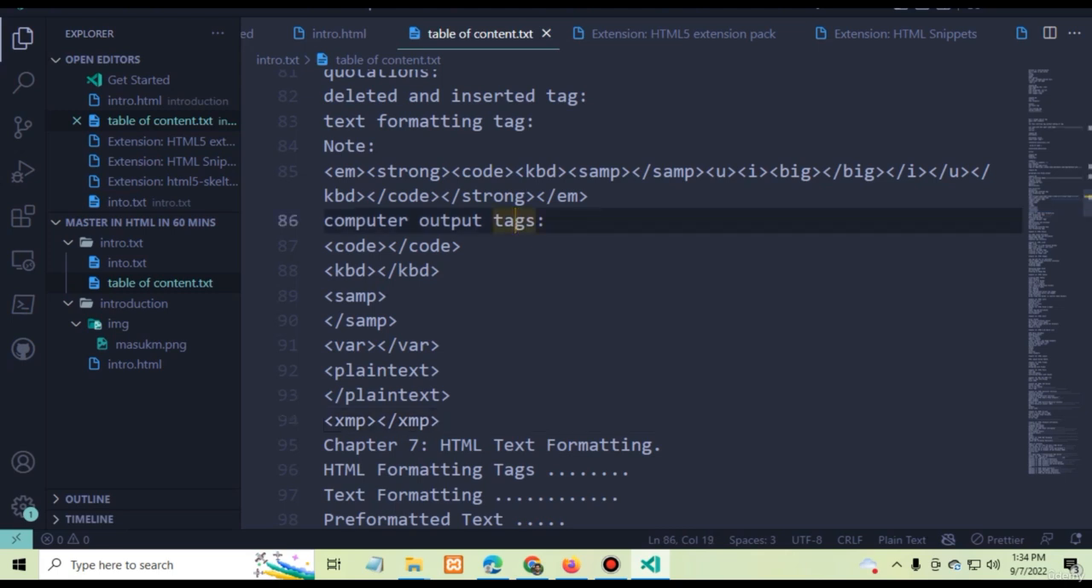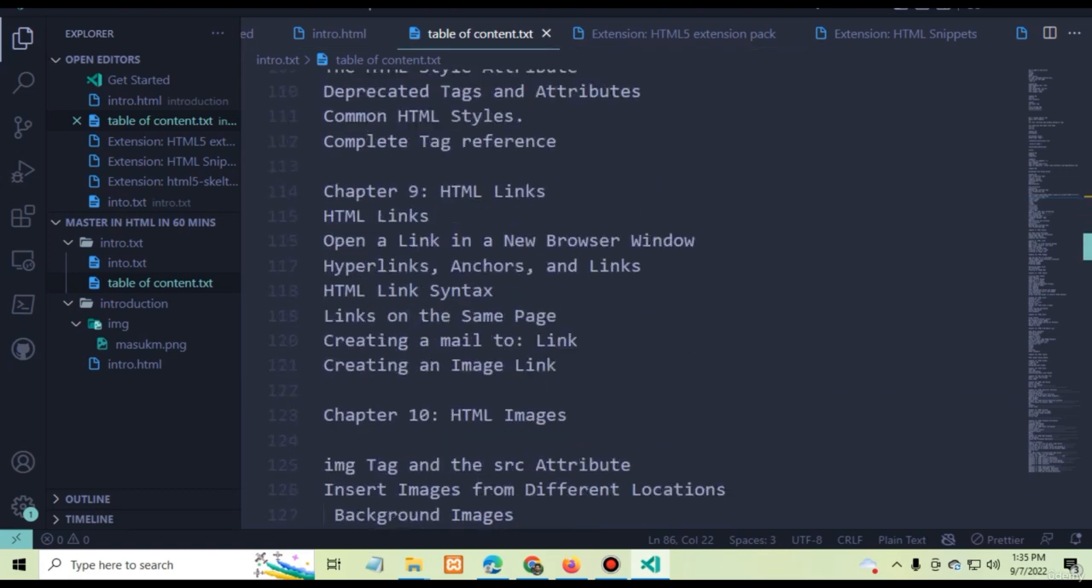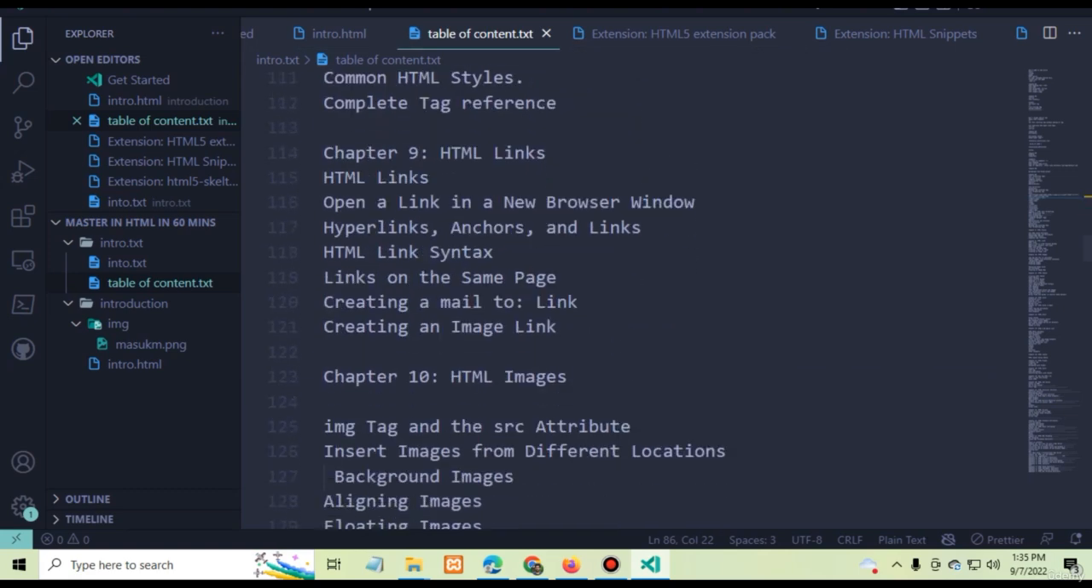So now citation, quotation and definition tags. I'll give you another example for the citation, quotation and definition tags. This is the abbreviation tag, acronym, address, bdo, blockquote, cite, q and dfn. So that's called all the citation, quotation and definition tags. So now I'll move on to chapter 8.